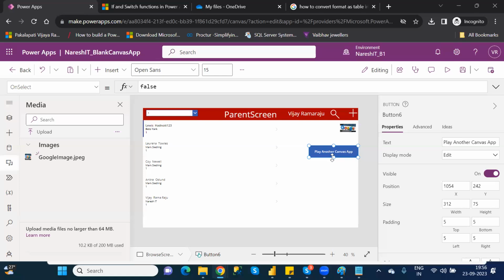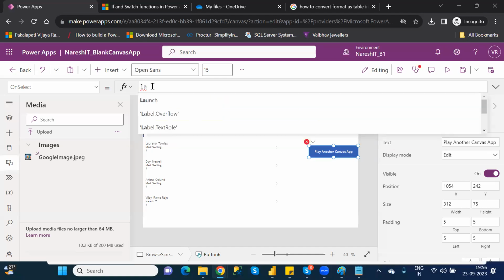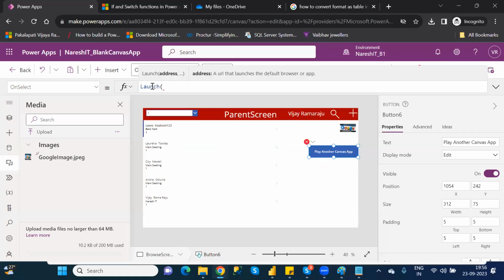Suppose that app is sales related, you have to download a sales-related image into your local system and upload it here. Put that image there, and after putting that image, you just need to call the launch function. The same launch function you have to mention. See here, what is the function? Launch function. Inside the launch function, you have to give the URL.